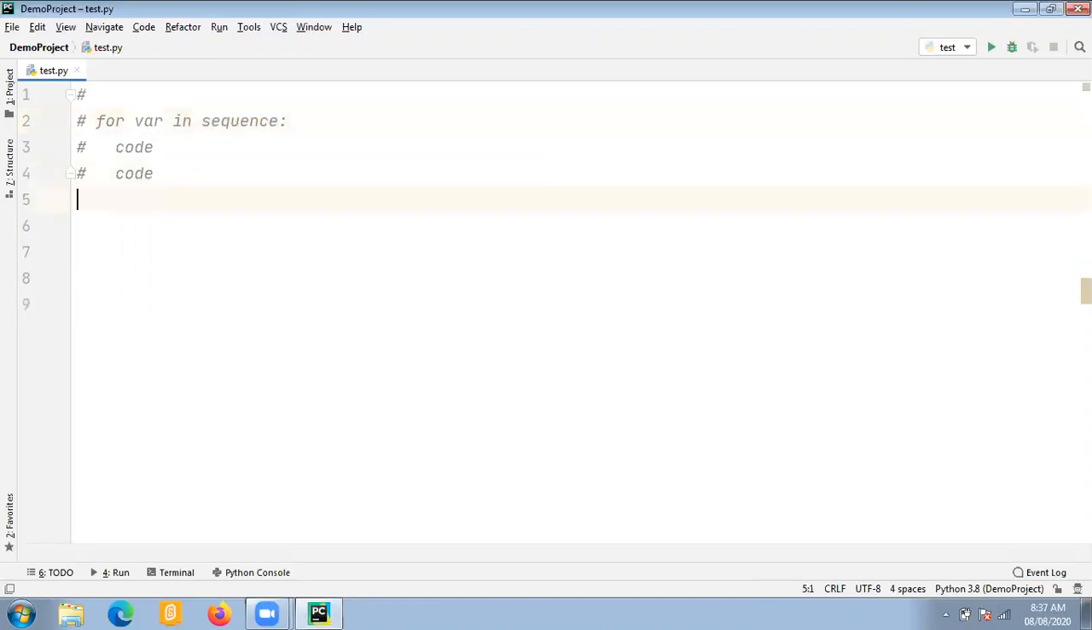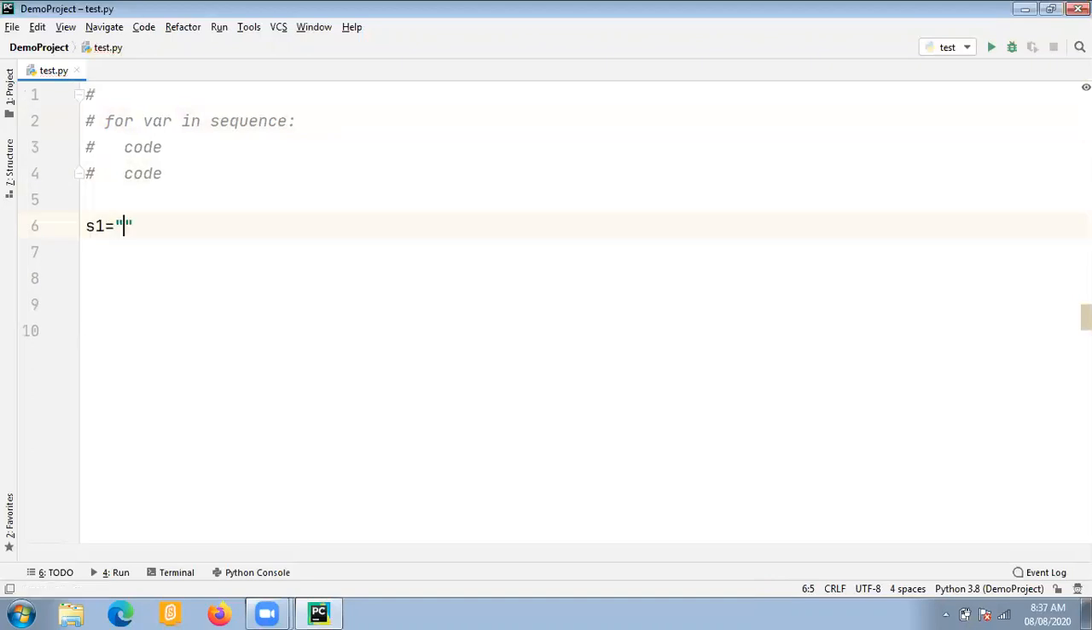So take one example here. First of all, I'm taking the sequence as a string. Check out here, I'm writing "hello". That is the value of the S1 variable, which is actually a string. Now I want to iterate over the items of the sequence, like the string. Just put down the for loop, then a variable name. You can take any variable name, for example X in sequence name. What is the sequence name here? S1. Okay, now I'm going to print the value of that variable, that is X.